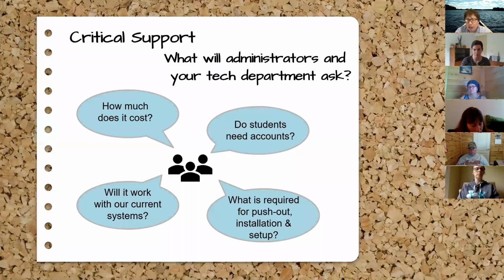But these 4 questions: how much does it cost? A lot of tools you can use for free, but there's a paywall. Just because something isn't free doesn't necessarily mean it's bad, but it is a consideration to be making if you're looking at something early on. Are the students going to need accounts set up? That plays into the FERPA piece in terms of the whole process of creating accounts and populating those accounts.